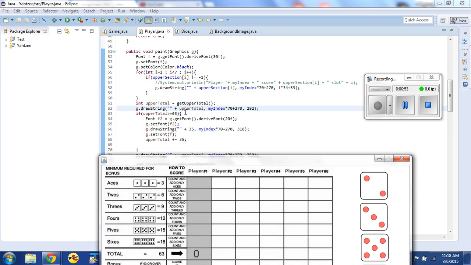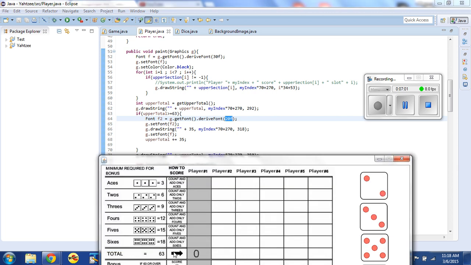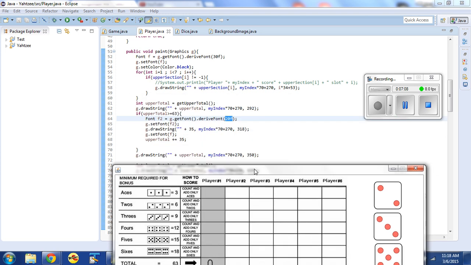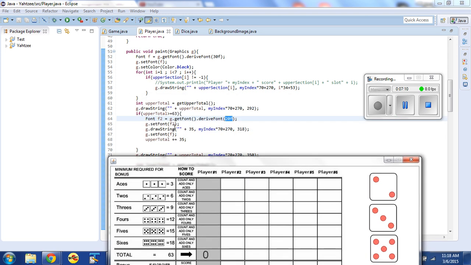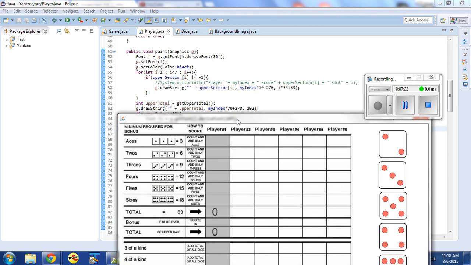So if the upper total is greater than or equal to 63, we derive a new font that's just a little bit smaller than our 30 because our space for that bonus is a little bit smaller. So this one is going to be about 20 pixels high. And then we draw a string that is a 35 in the appropriate spot. Okay, this is the column, and this is the Y location of this little bonus category.